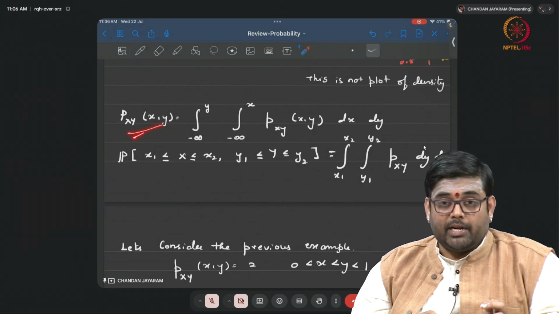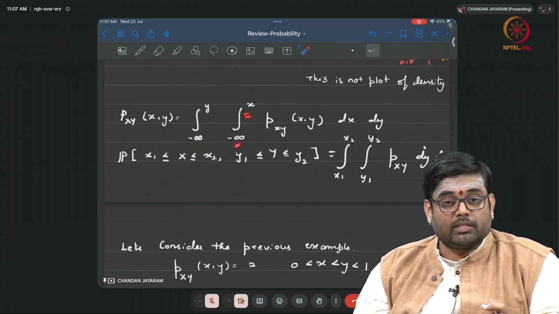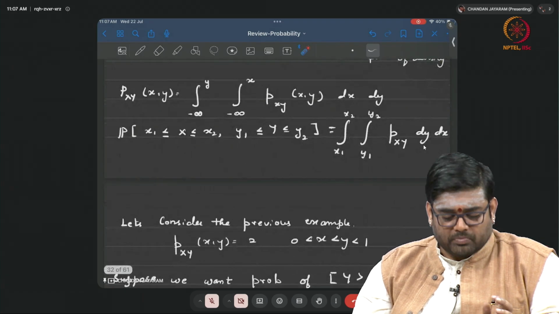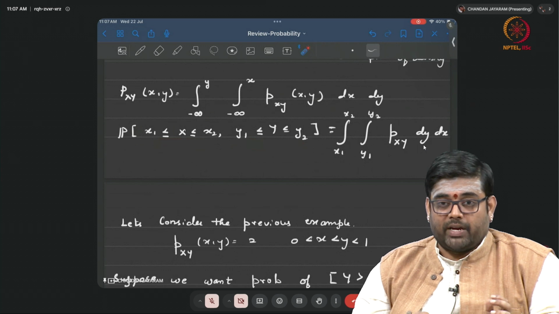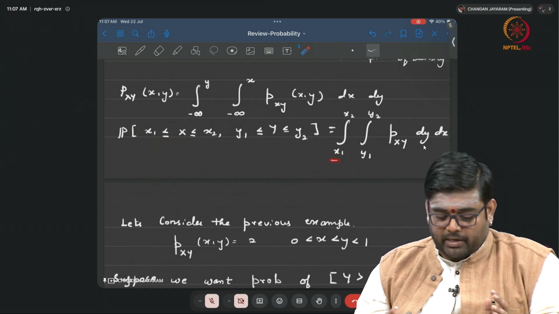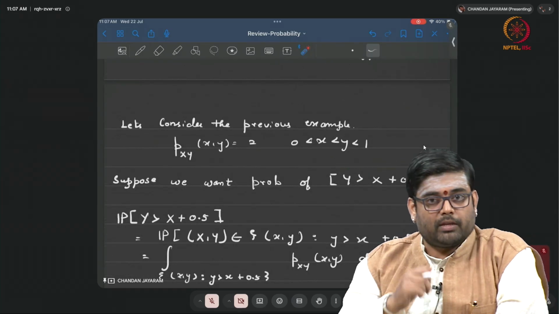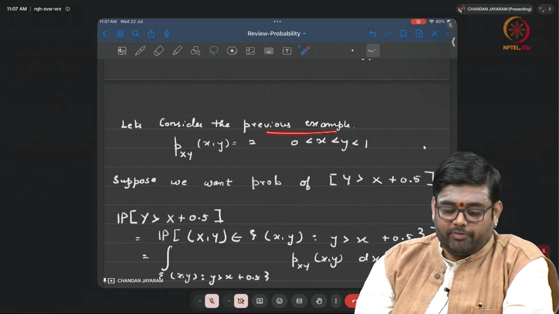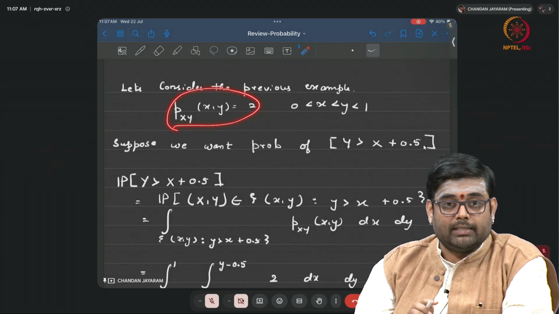The joint distribution function is obtained by integrating this joint density function from minus infinity to y and minus infinity to x. Now if you want to know the probability in a range that x and y are taking, you can integrate over that range and get it. So now let us compute another probability. Let us consider the previous example, in which we have already shown that it is a density, so I can write it as a density.